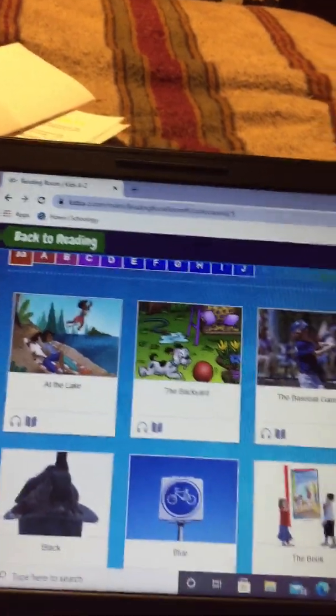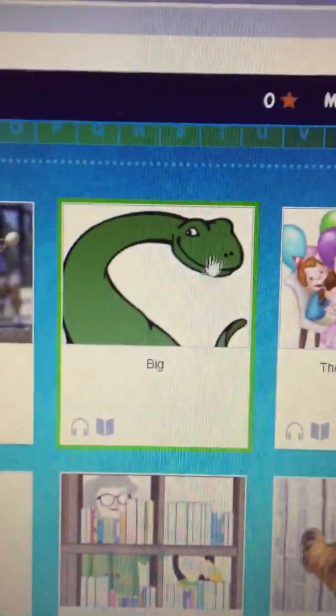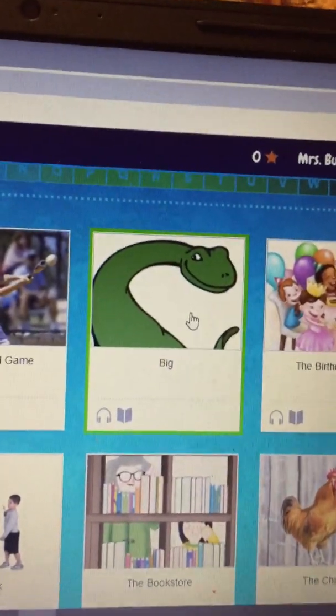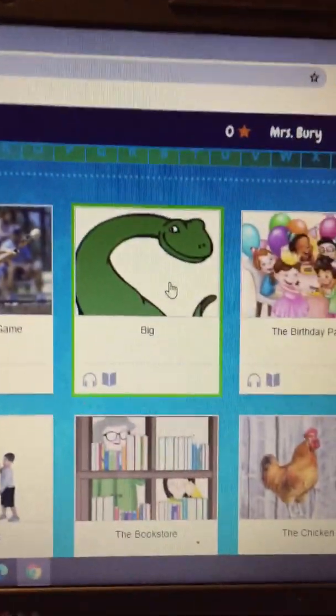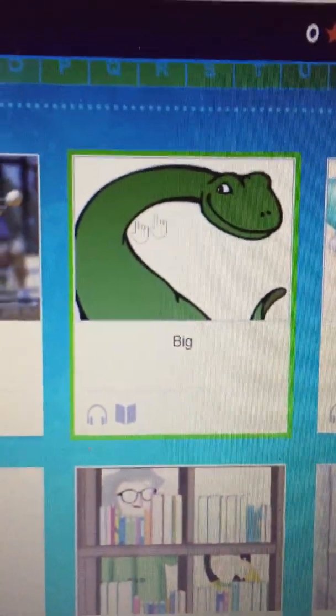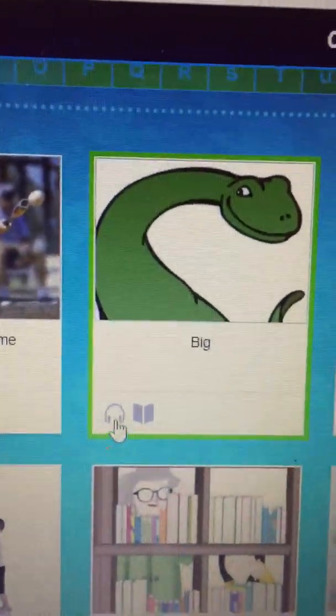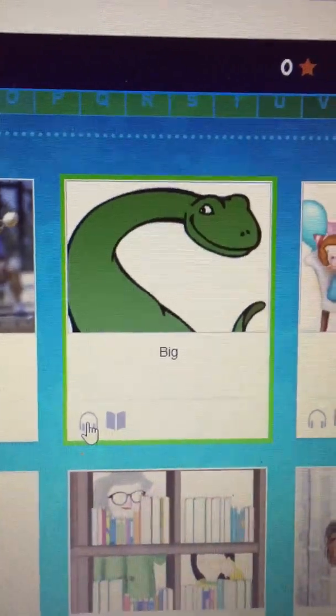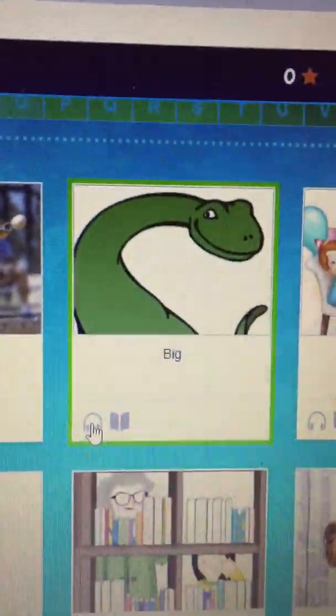All right. You know what I'm going to pick? I'm going to pick this dinosaur, and the book is called Big. So when you're reading with your child, you can let them pick which of the titles look good. And there are 2 choices when you go to read. You can click the headphones, which is what I suggest first, and it will read the story to you. So I'm going to show you that right now.